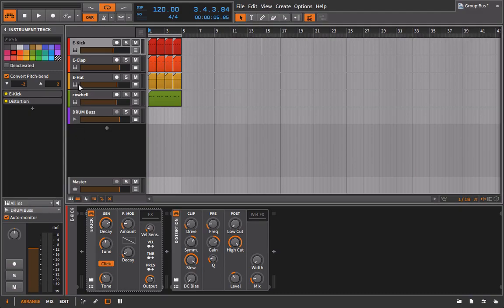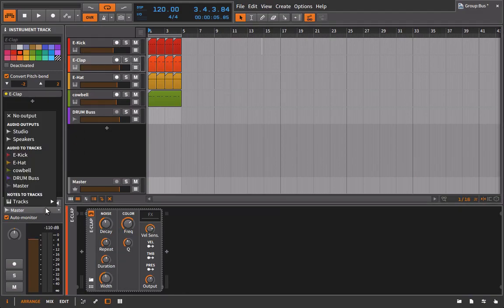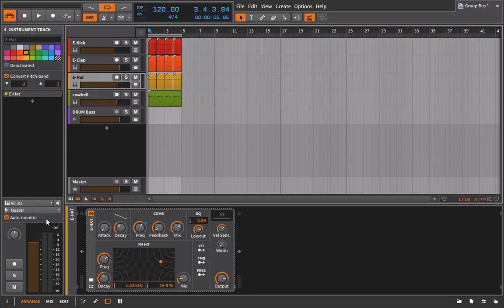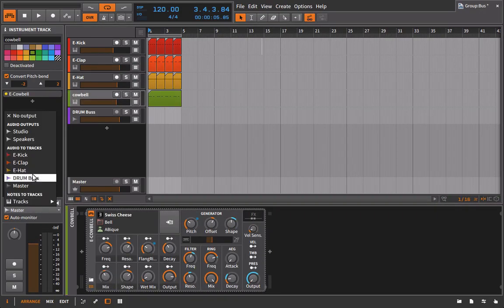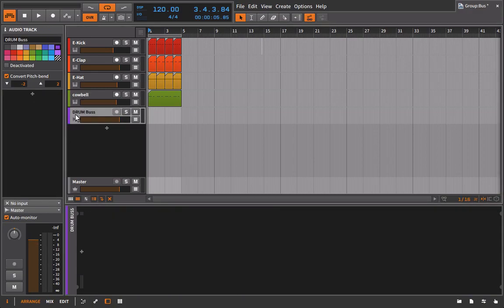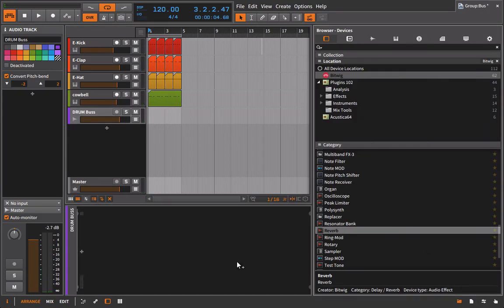So I just go in here, drum bus, clap to the drum bus, hat, you guessed it, to the drum bus, and the cowbell to the drum bus. And now if we look at the drum bus, it's sending to the master. So what this means is I could still set a relative blend of all of these from here, or again, go in and apply some form of processing to everything.